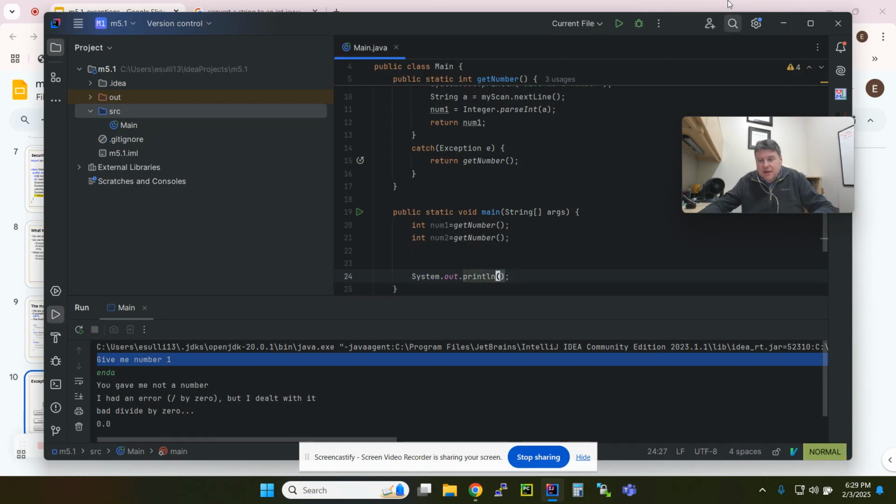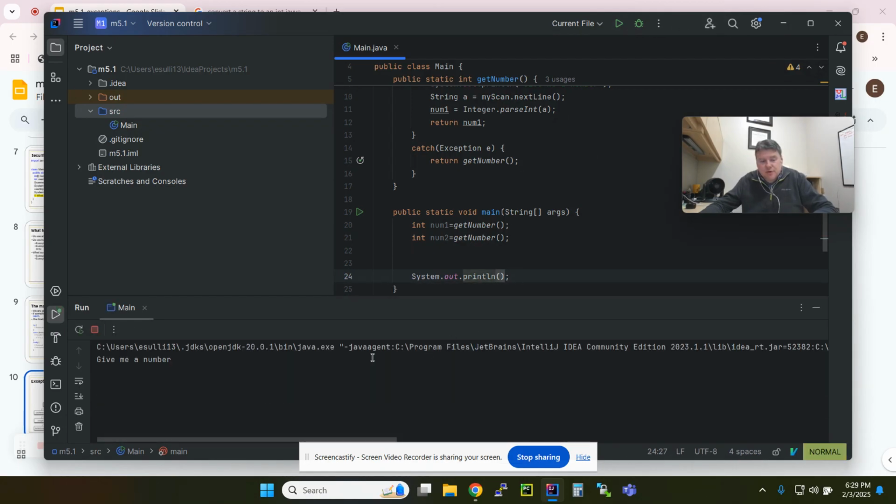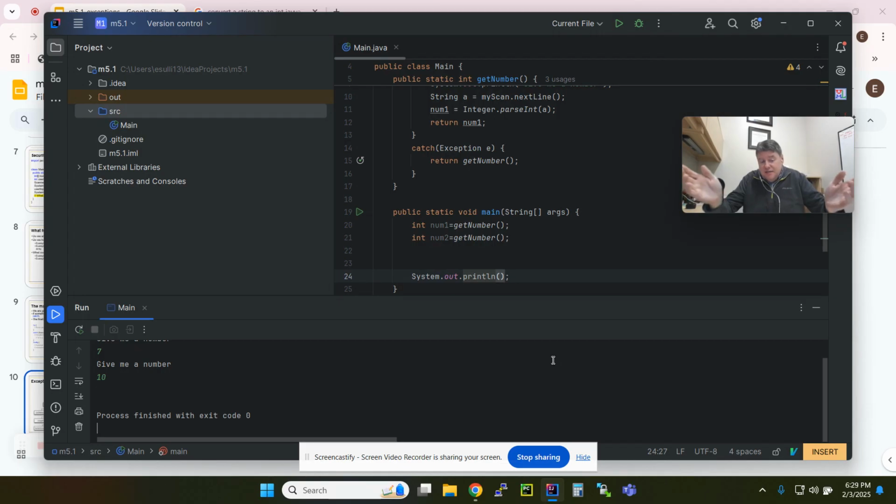I'm just going to print out something. But I want to prove that this works. So here's my code. It asks for a number. I'm going to type in 7, and it asks for the other number. I'm going to type in 10, and it just ends because, again, I'm not doing anything with the two numbers.